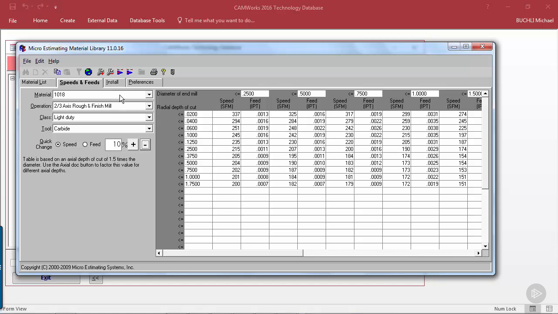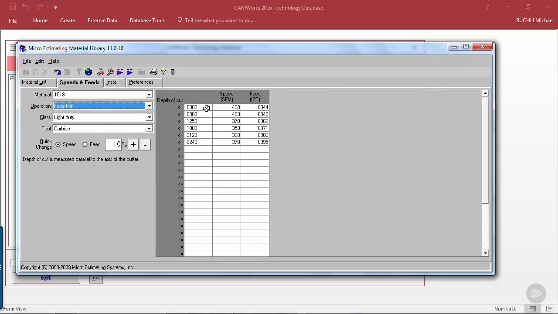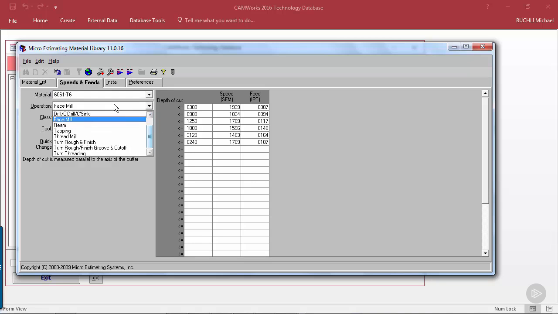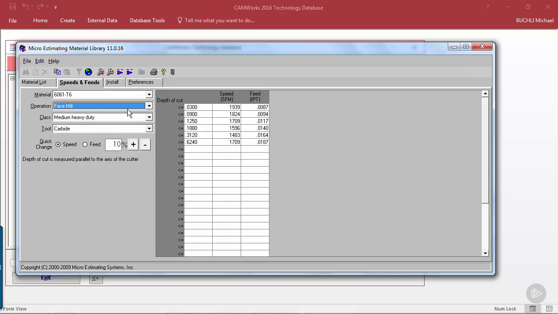Once this is saved, then CamWorks will start pulling this information automatically. So if you go from library, it pulls from the speeds and feeds library right here. This is pretty cool because it does cover most of your basic machining. It also covers turning, tapping, reaming, and face mills. So if you had face mills for your depth of cut, depending upon the type of machine that you're running, depending upon whether it's high-speed steel or carbide, and depending upon the material type, so let's say we go down to 6061 T6, you can see that this information all changes.